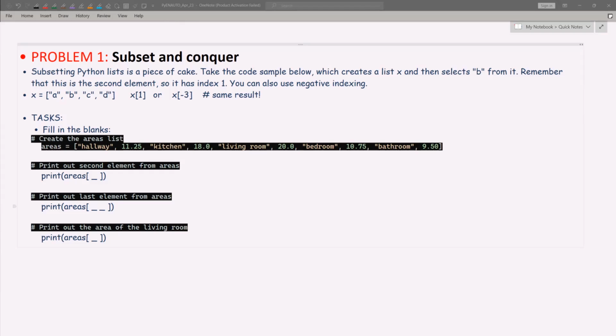So in the second one, you have the space to put two characters, to get the last element.